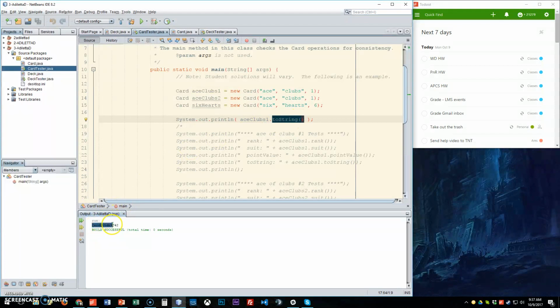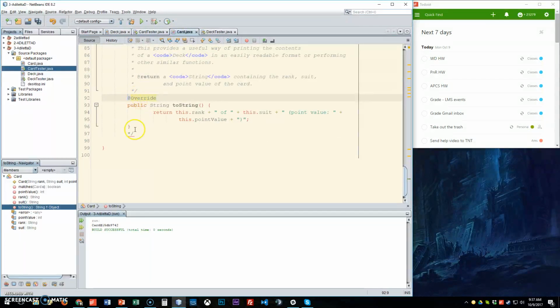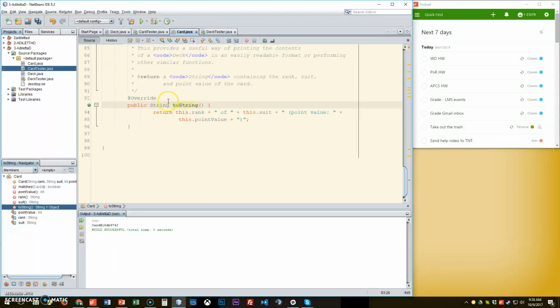I get this crazy value. It's card at this location in my RAM. And so that's its address in my stick of RAM. And that's not very helpful if I'm trying to test to see if this card was set up correctly. And so if I go back over to card, we made this thing and we overrode the built-in toString method. And now when toString is called, it will access its rank and put it together with a whole little sentence to print out its rank.